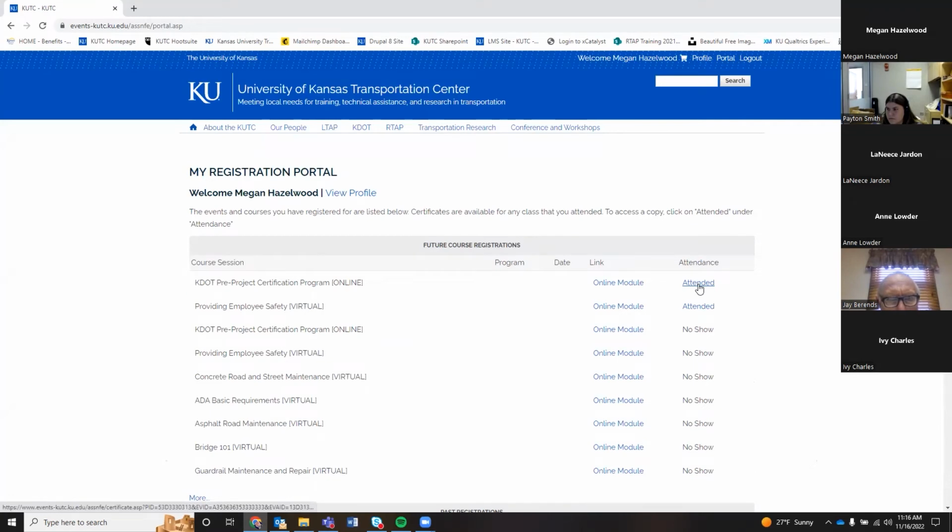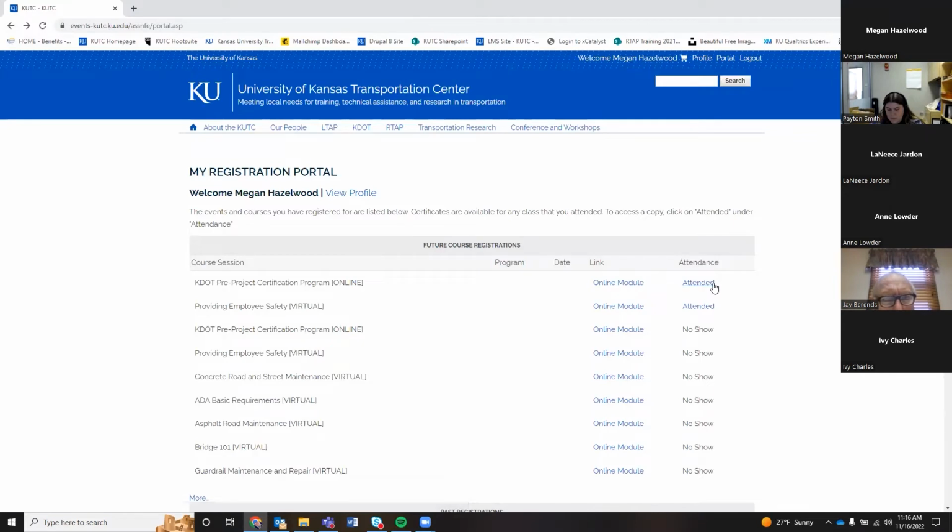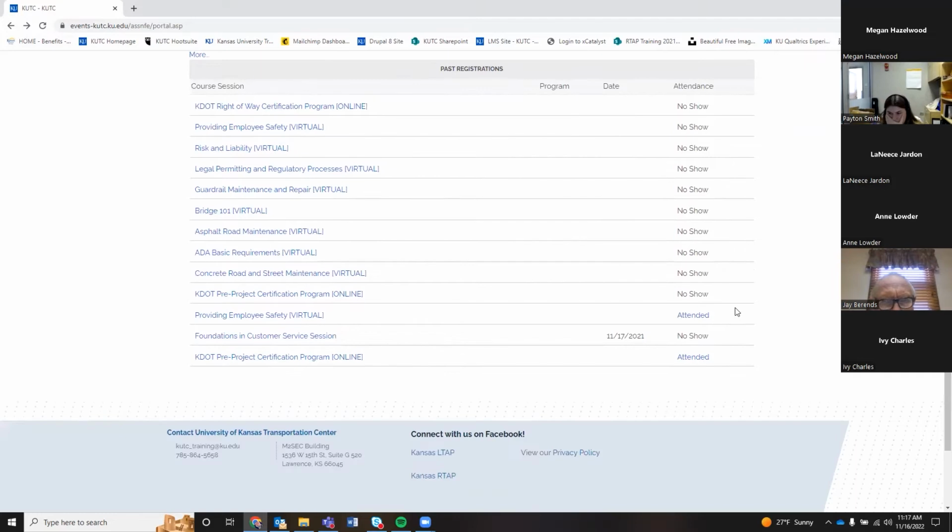Here's where you'll see whether you were present for that class or not. You click that attended button and then it populates your certificate right there. It'll tell you who it's awarded to, the course time, what the course was, the date that you took it, and then the location. These will look different for you. You'll have that RTAP specific, like that was shown in the example, but that is how you populate those certificates. It's super easy. As long as you've got that attended button there, you just click that and you'll have that certificate pop up for you. Same for registration managers.